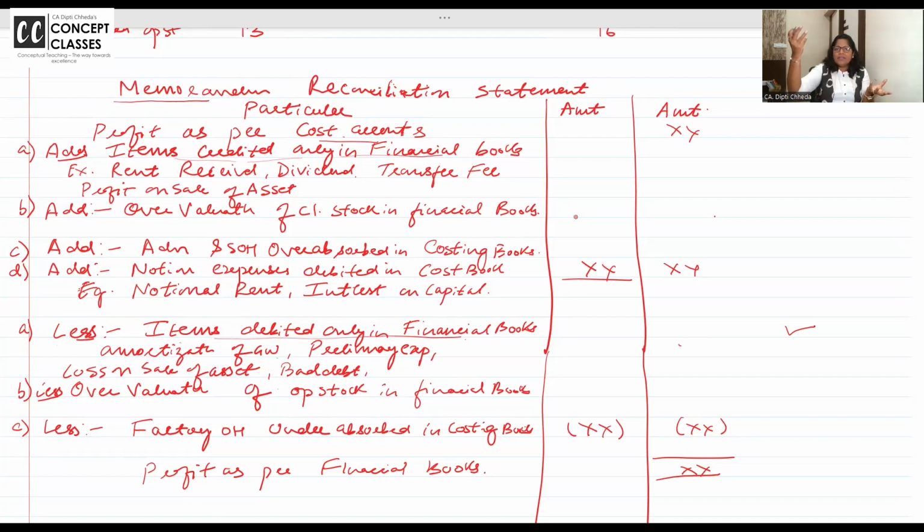Can I reduce my profit also? Costing profit less. Okay. So few expenses are there in the financial books. You also debit that. Now, few incomes are credited in the financial books only. Like in the financial P&L account you might have dividend received, profit on sale of furniture.